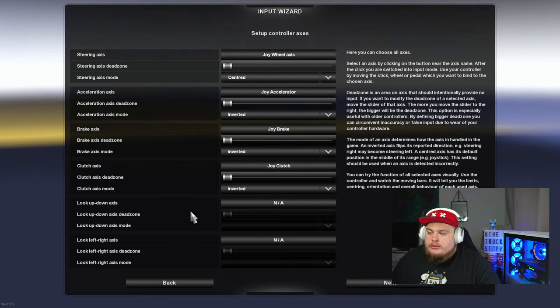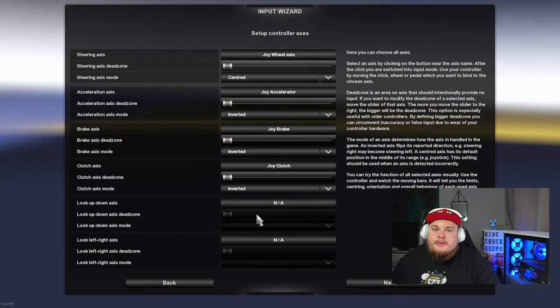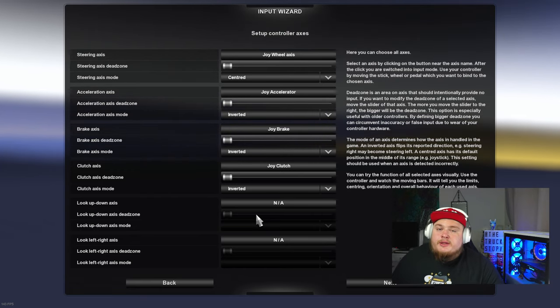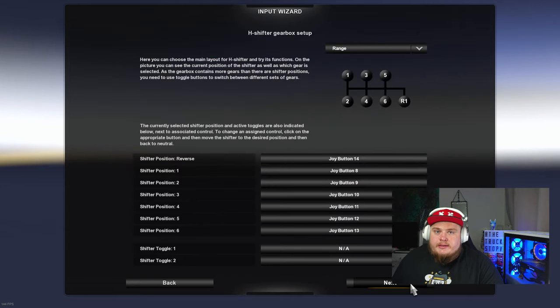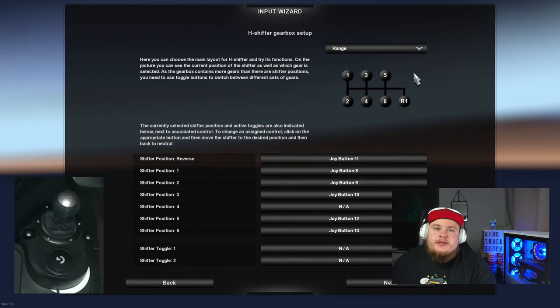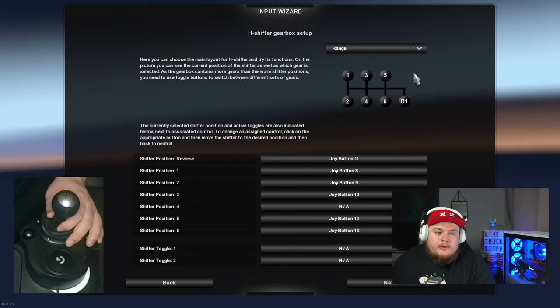Here, I wouldn't look at these and use these, as you'd probably be using the mouse to control the camera anyway. That's what I like to do personally. So once you're happy with all these settings here, we want to click on next. So now we're on to setting up the H-shifter. I've included the camera here to show you what this is about.